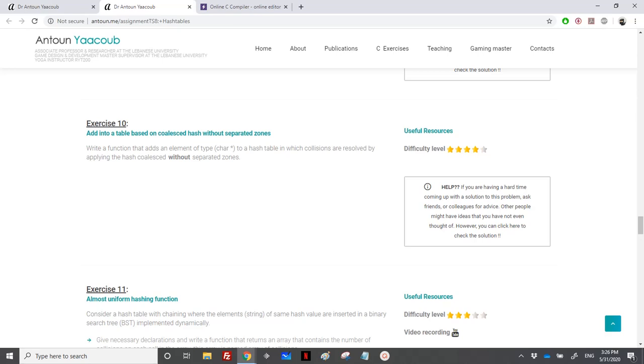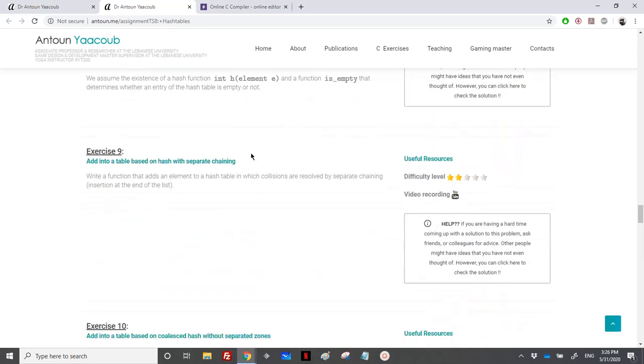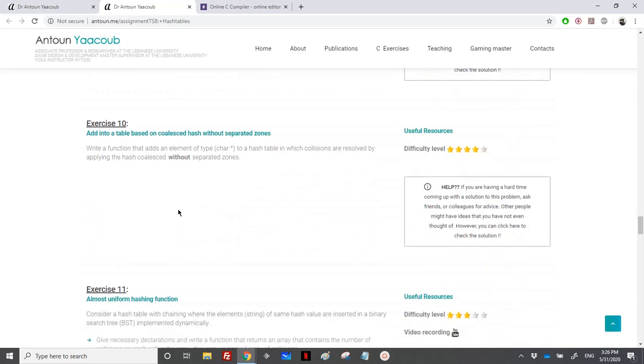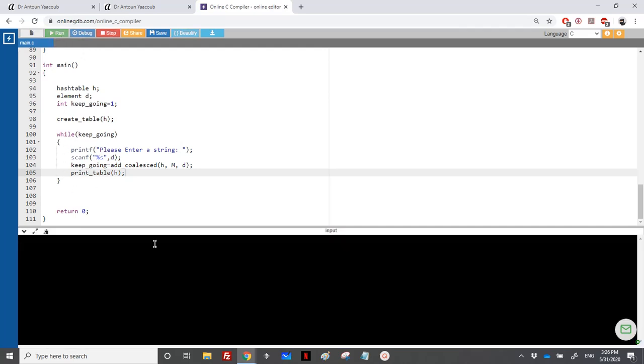Hello again. So I've reached exercise 10, which is to add an element into a hash table based on coalesced hashing, but without a separated zone. So we don't have this separation, and we need to insert the element into such a hash table. I will run the example in order to see what will happen.